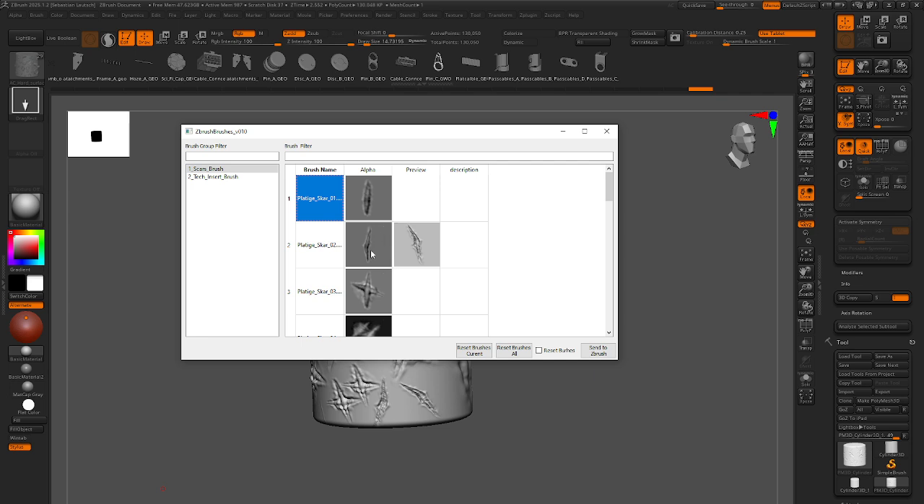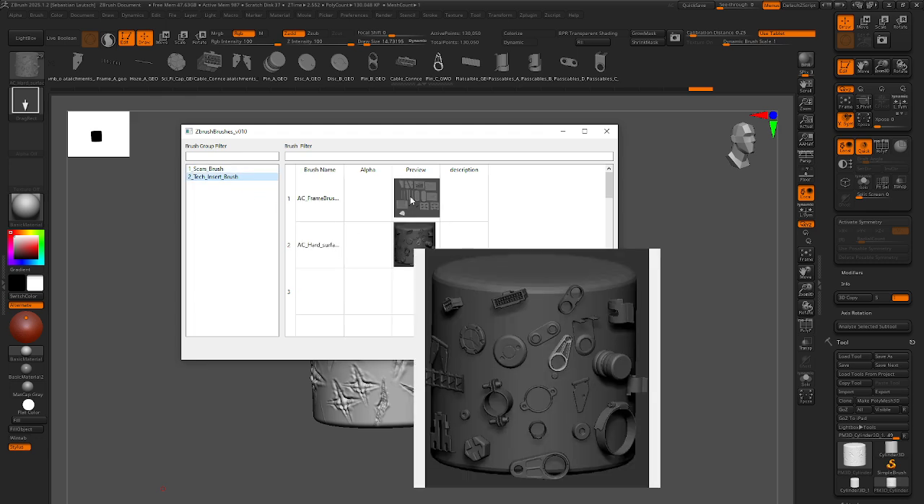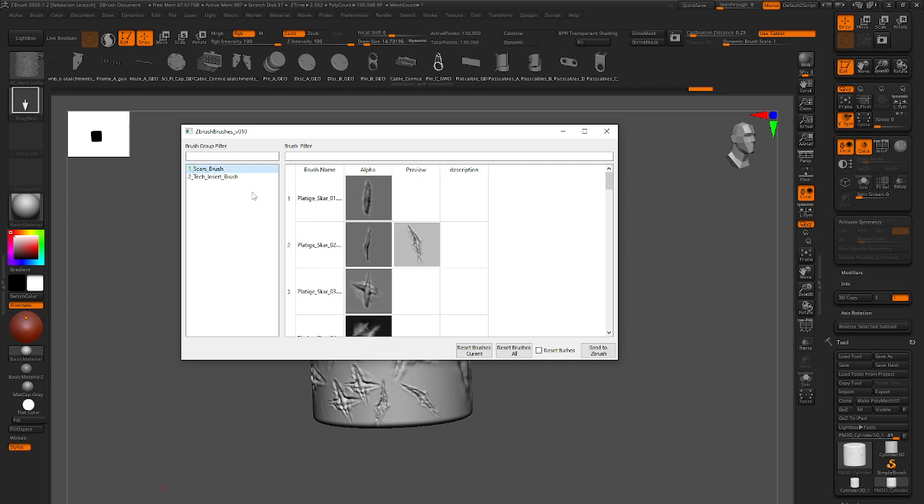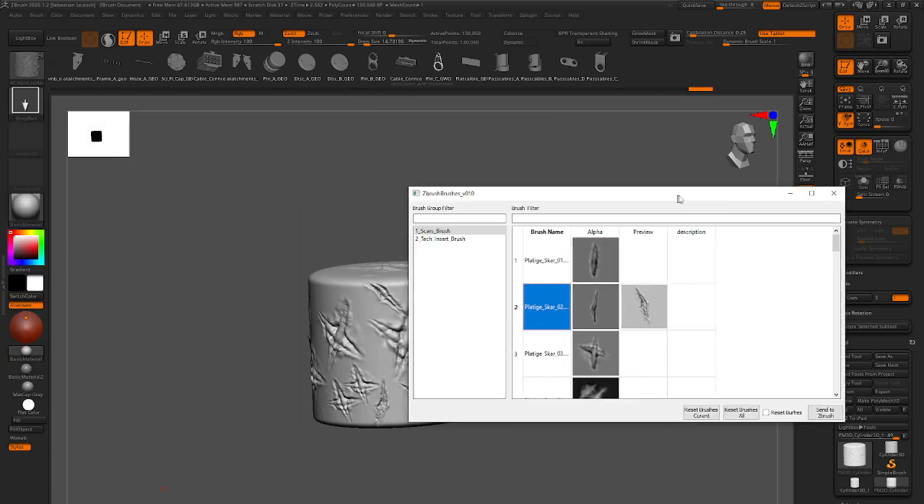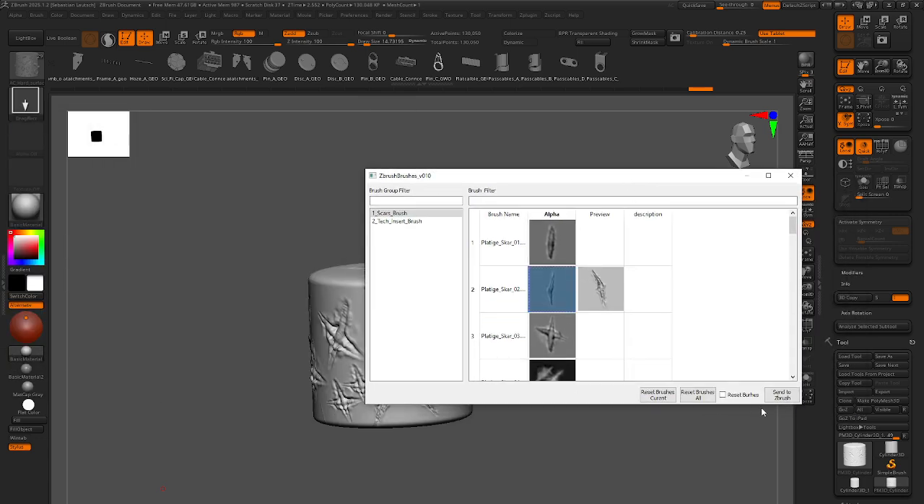But now when we import a brush, we can see a preview, which is especially useful here. So if I send a brush and it's already in the palette, it will just switch to it and will not reset the brushes. So for the time being, I'm gonna reset all brushes.